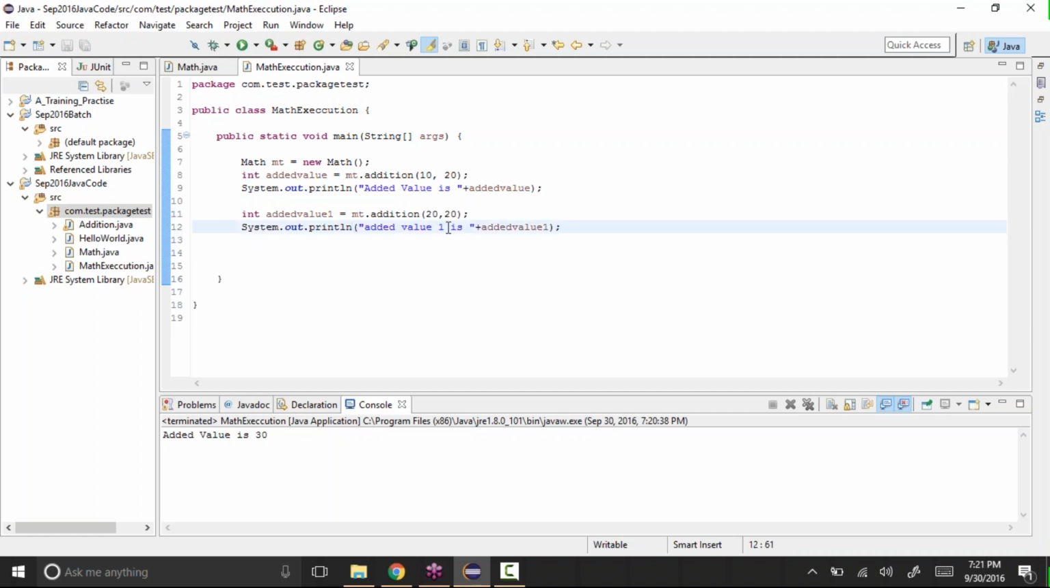So the method is the same, but the parameters that you are passing to that method are different every time. Whatever value you pass goes to that method, and in the method we are using it. See, now added value 1 is 40. And you can call that method any number of times. To add different values, we don't need to write the code multiple times. We can create a method and use it like this.